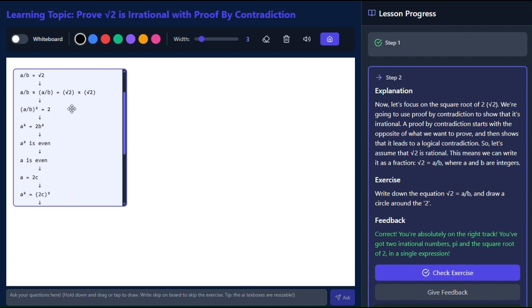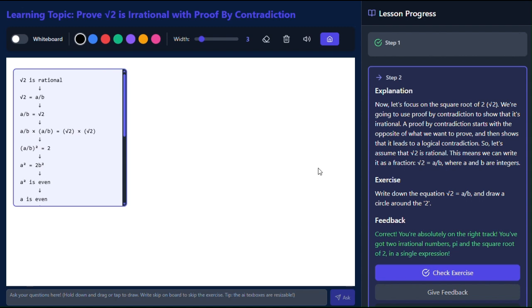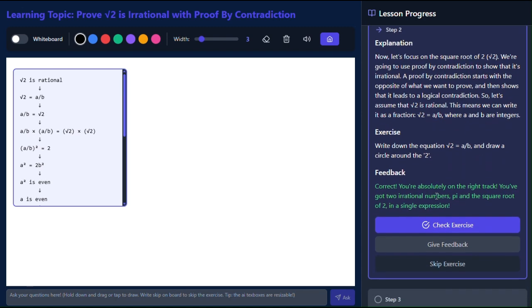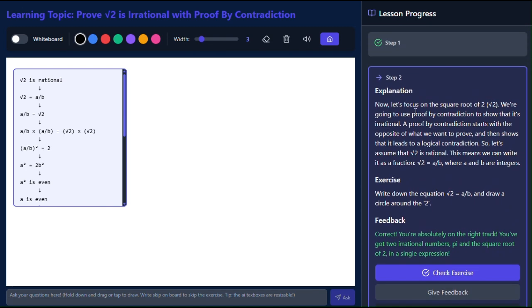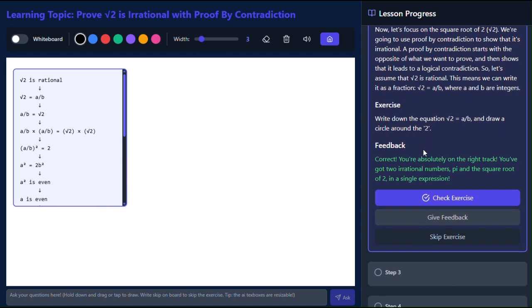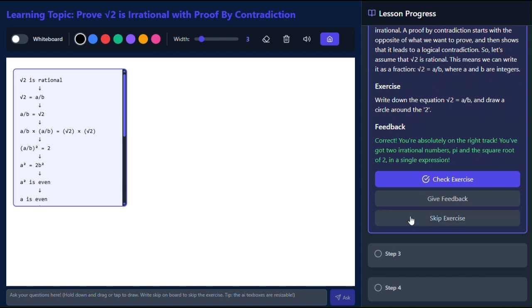A new diagram is generated for the new explanation, and a new exercise is given to the user for them to learn. Suppose I already knew this exercise, then I could scroll down and press skip exercise. Before that, I want to show you the question asking feature. I can ask any questions whatsoever I have here, and it also looks at the whiteboard.